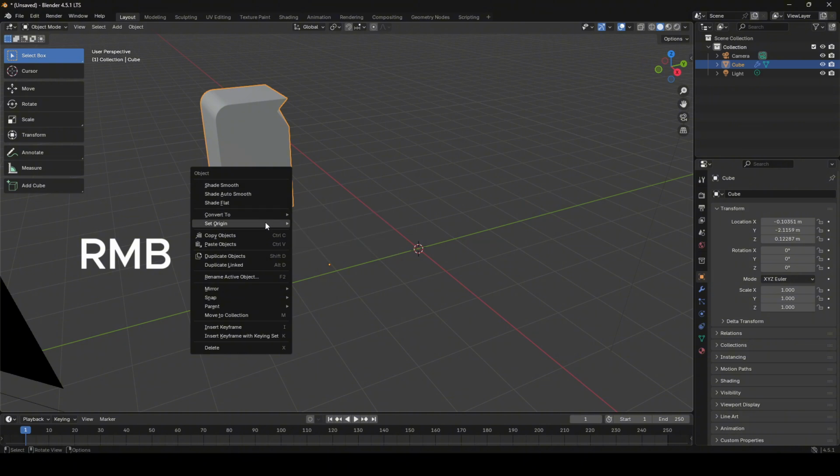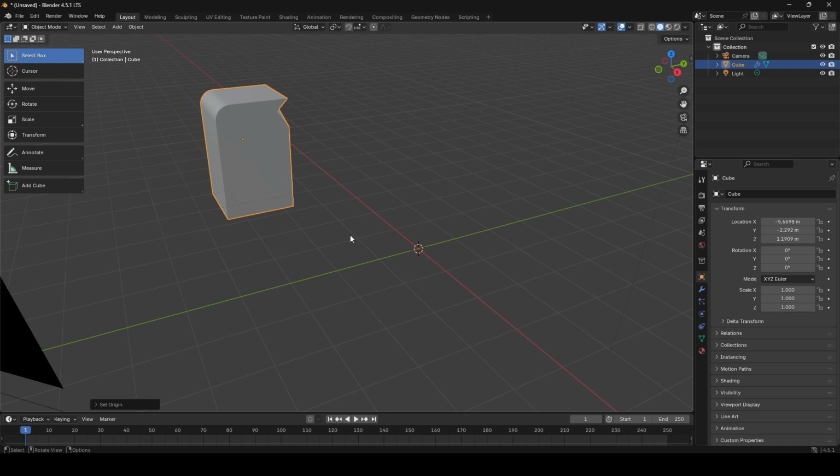If I want to set the origin back to the geometry, I will click Set Origin, Origin to Geometry. That will return the origin to the center of the geometry. That is the fastest, most concise way I can show you all of the modeling tools in one video.